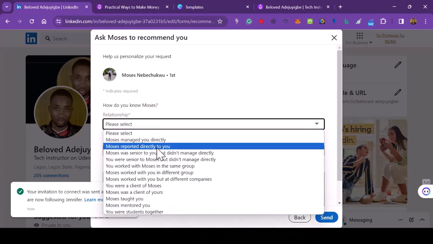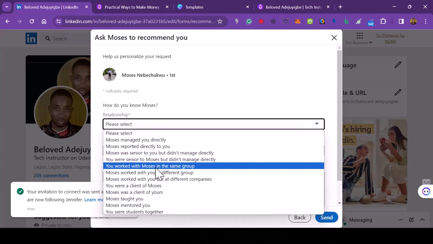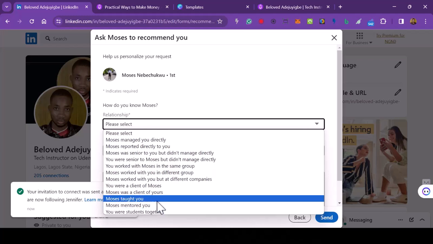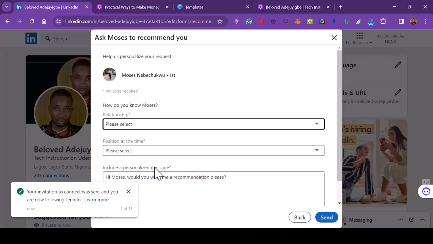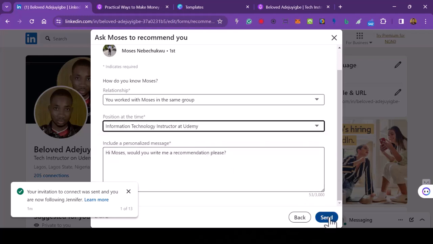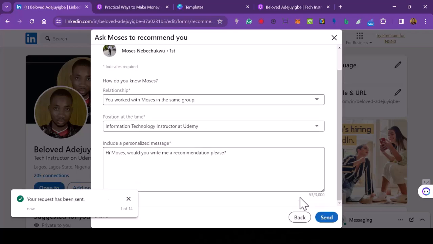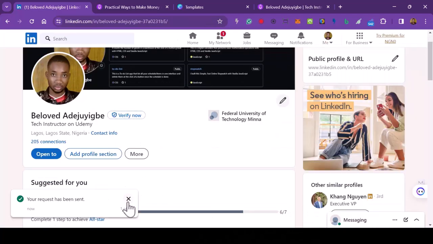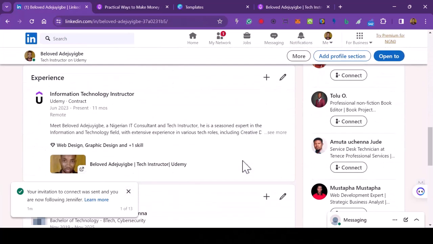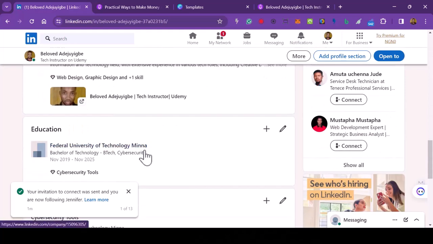Relationship: Moses was senior, you worked with Moses in the same group, you're a client, Moses was a client of yours, Moses mentored you, you're students together. So I can say you worked with Moses in the same group because I worked with this person in the same group, and I can just say instructor at Udemy and send this right now. So having sent this to Moses, I'm going to be able to get a recommendation from him, and a recommendation helps boost your profile. As you can see, I've added experience, I've added education.